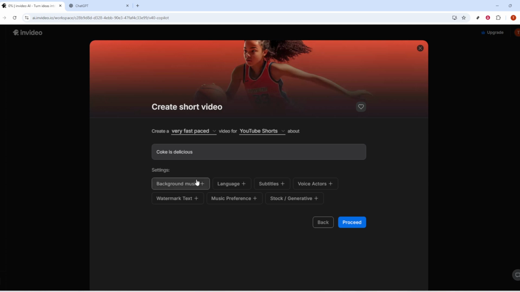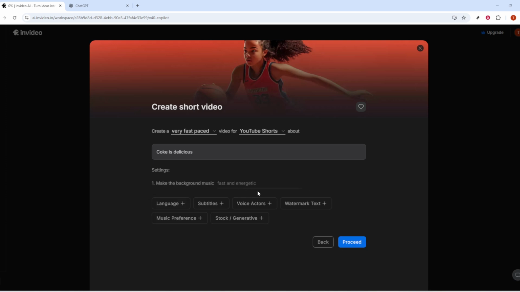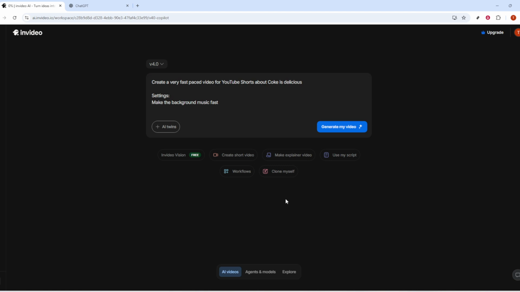Set the tone to match your brand, casual, professional, or hype. Pick the voice style and language that suit your audience. Adjust music intensity to match the fast pacing, and keep clip length short to maintain momentum. You can also refine caption style, media preference, and the overall energy level. A clear topic and aligned settings make the output feel cohesive and on brand. When everything looks good, click Proceed. This moves you into the final confirmation stage.